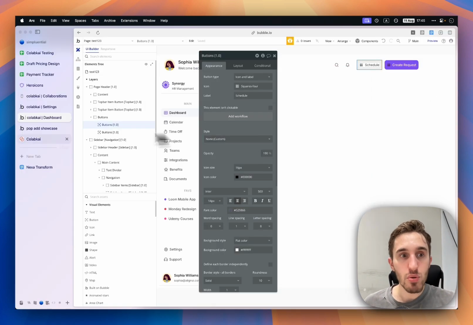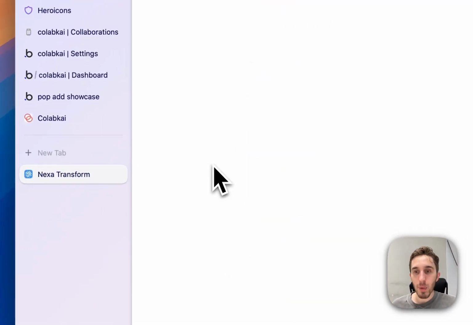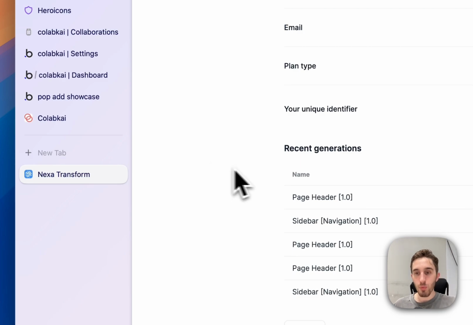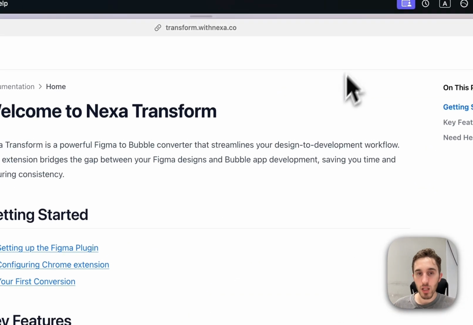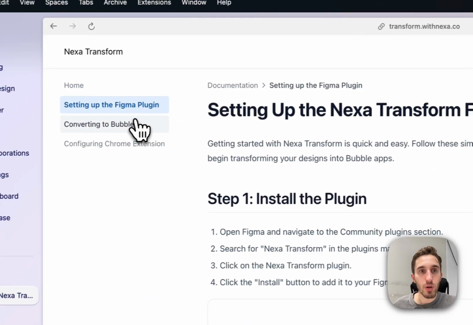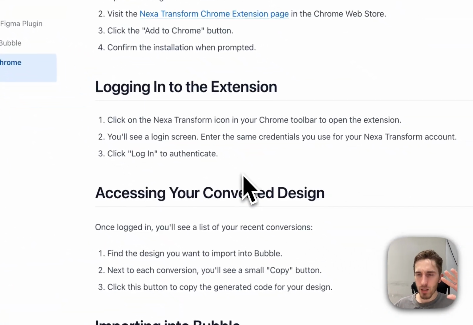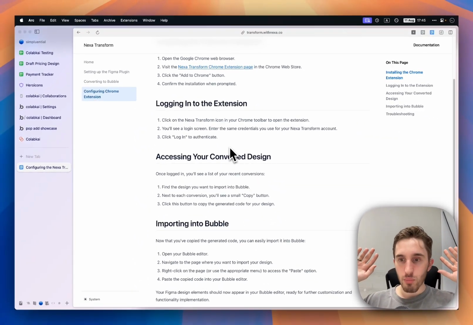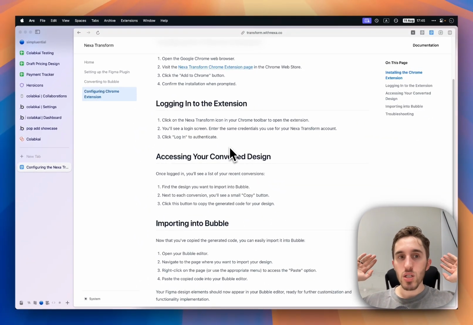If you need help using this, maybe you just need to understand what to do, go to the help section. It's here on your account, on top. It's a couple of four pages of documentation. I explained everything related to installing the Chrome extension, installing the Figma plugin, and working with the Nexa transform.